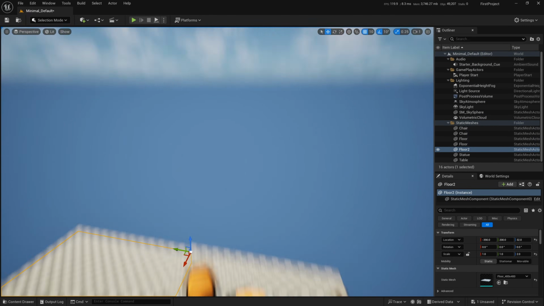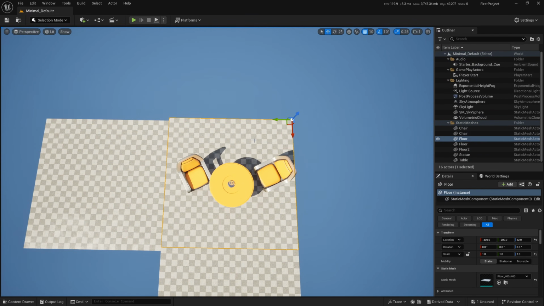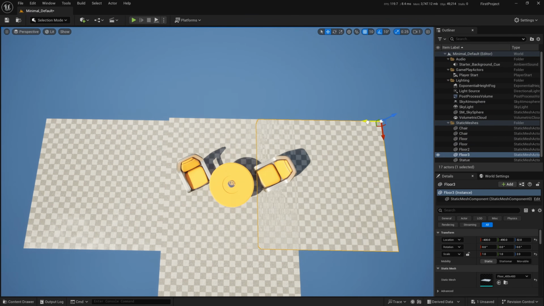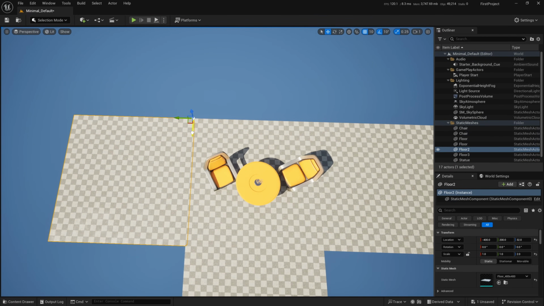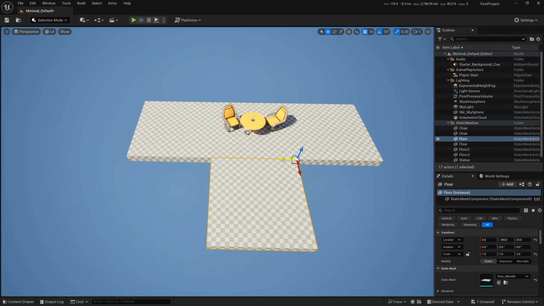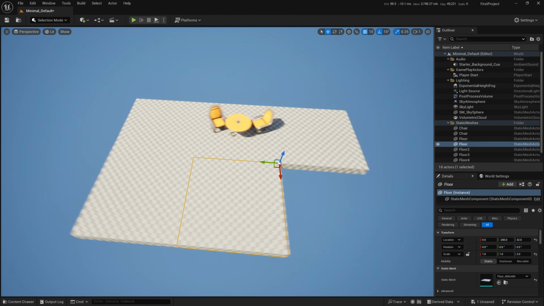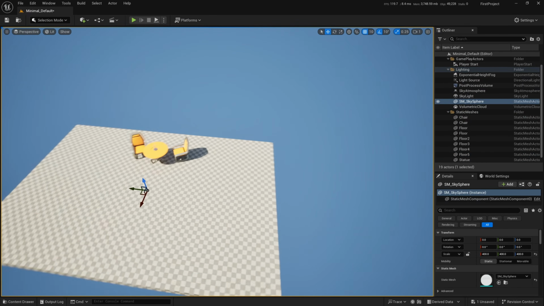And another way, which is my favorite way to duplicate an object, is by holding the Alt key and dragging the objects towards any direction. And just like that, we quickly duplicated our previously one floor into three. And now I'm just going to do the same to the second half of the floor, just to make it look a little bit nicer.